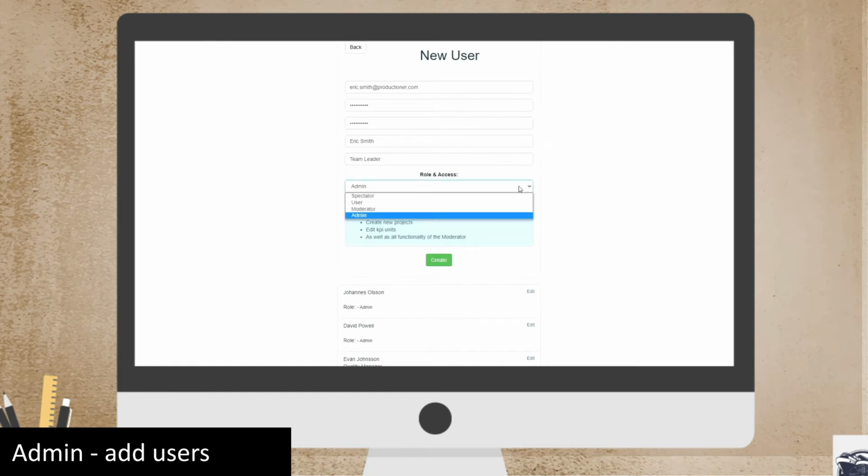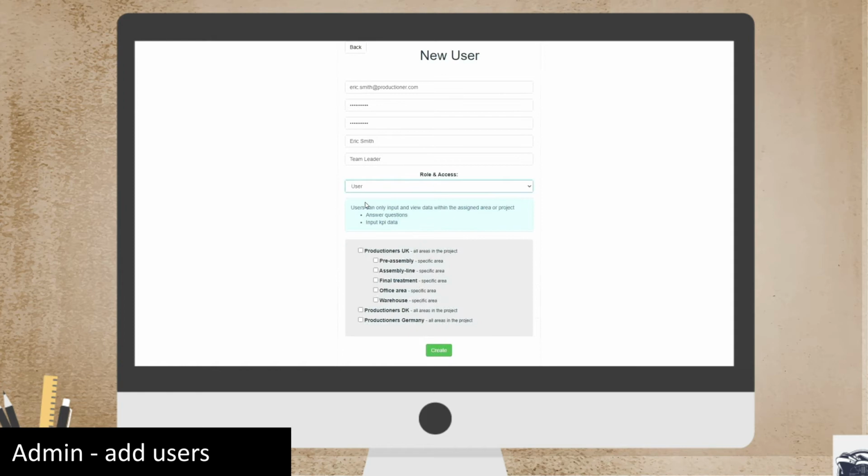In this case, Eric is a team leader, so we will give him the access of a user. Finally, we need to align him to a specific area. We can see that access to all areas can be selected by checking the project name, or we can reduce the scope to a specific area or ward as indicated. Press the Create button to finalize the registration.